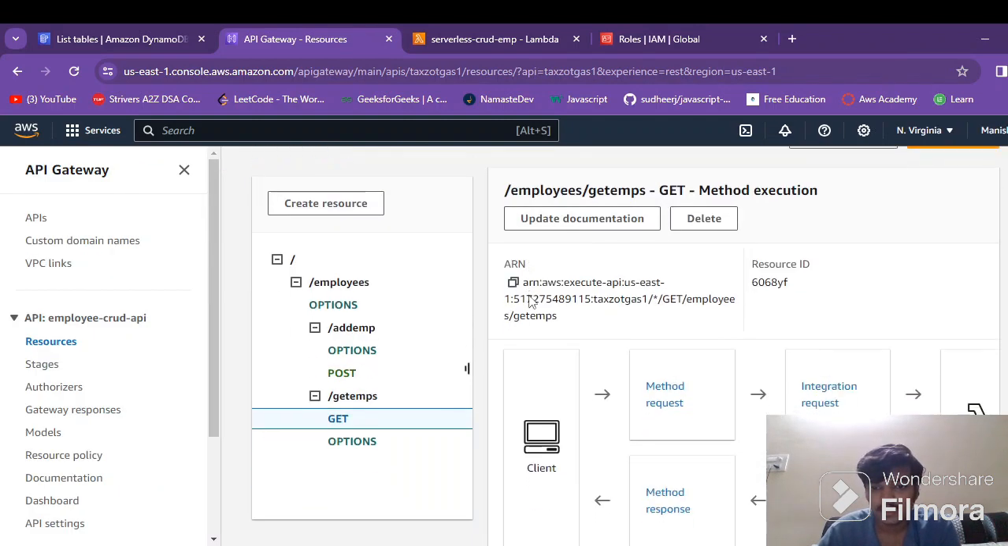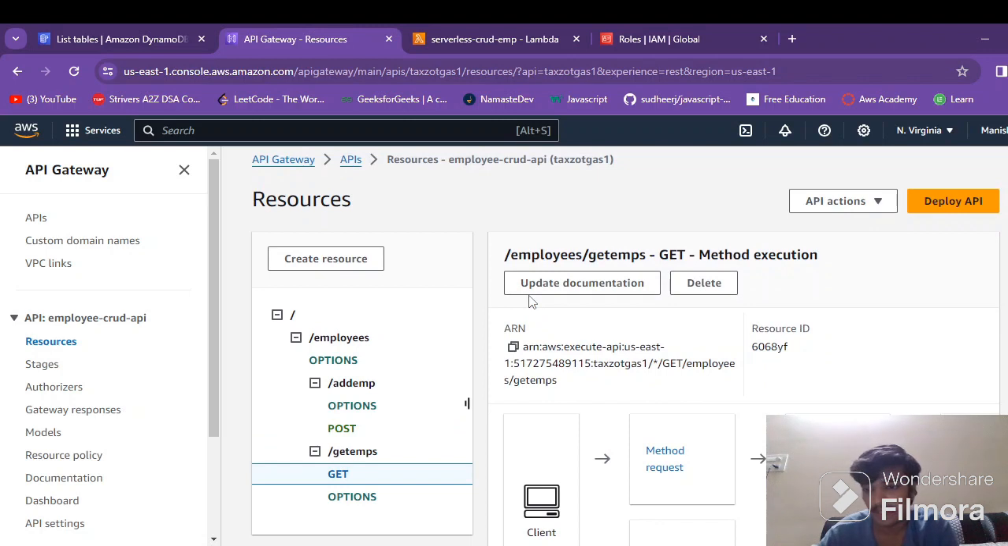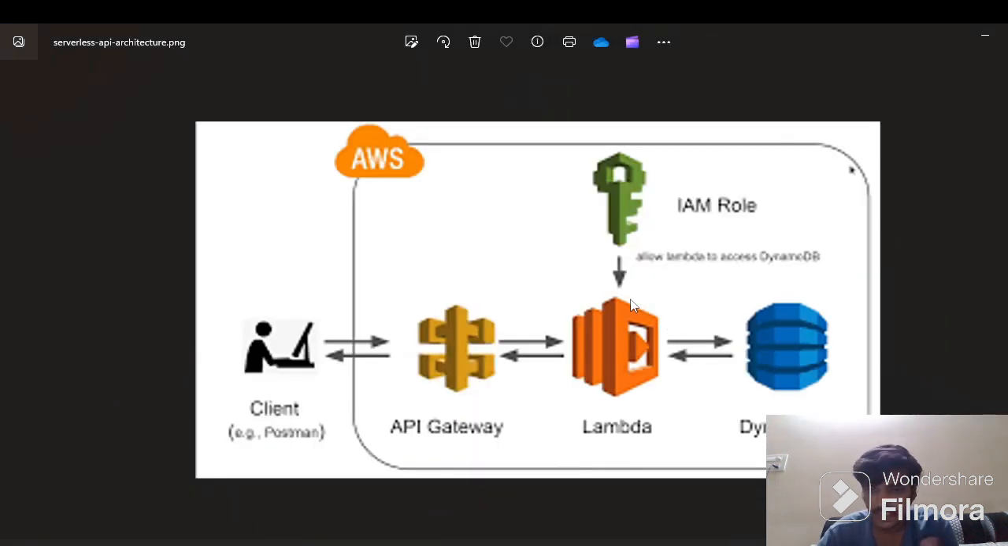So I think most of the things with API Gateway are done. So let me get back to architecture one. We have created a Lambda function, we have created an IAM role, we have attached this IAM role to the AWS Lambda, we have created the DynamoDB table, we have created the API Gateway as well, but we didn't write the code that needs to be performed when you invoke the URL, right? So let me get back to that.